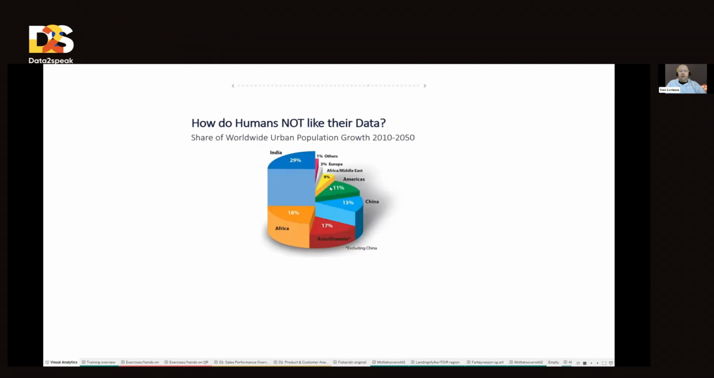And how do we not like our data? Well, anything in 3D, anything that is exploding pie charts, it's not very nice. And by default, you can't build them in Tableau either, but you can if you really hack it and do some bad stuff. It's not recommended.